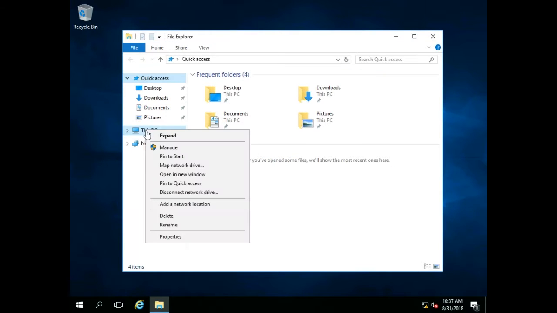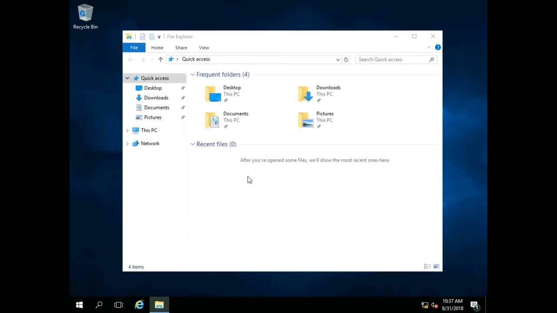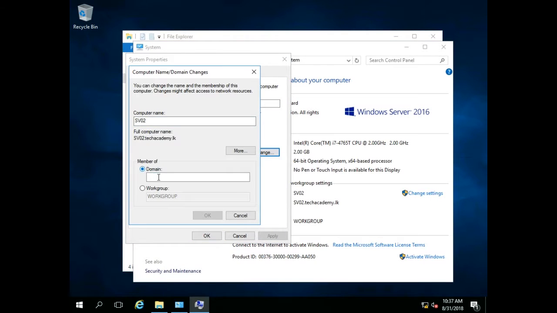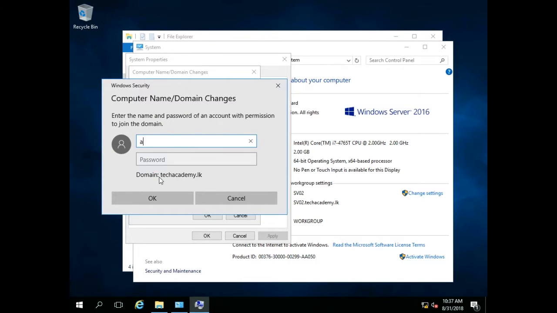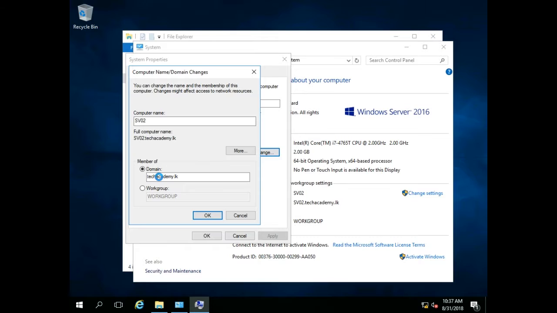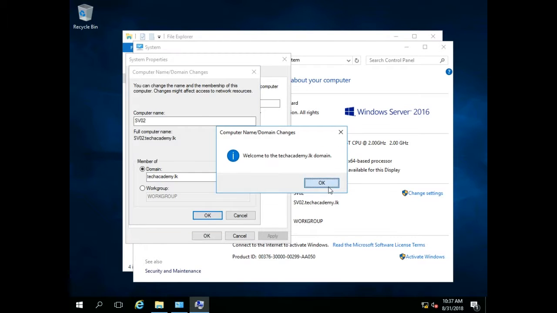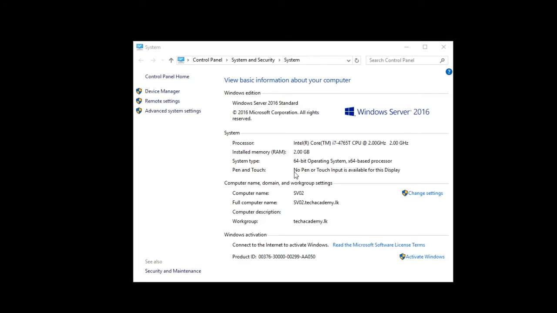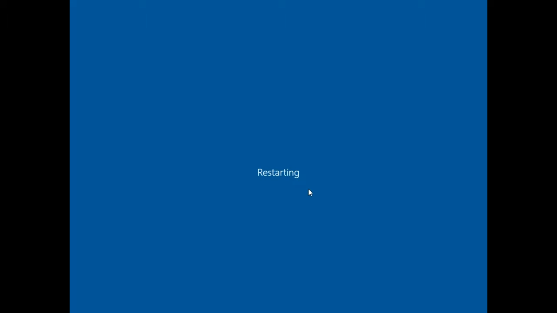Add your server to the domain. Go to This PC, right-click it and select Properties. Select Change Settings from Computer Name, Domain and Workgroup Settings. Select Change to rename this computer or change its domain or workgroup. Give your computer name, select the option Domain, type your domain and click OK. You will get a Windows Security pop-up requesting your domain admin credentials. Provide them and click OK. Once the server is added to the domain, restart the server.